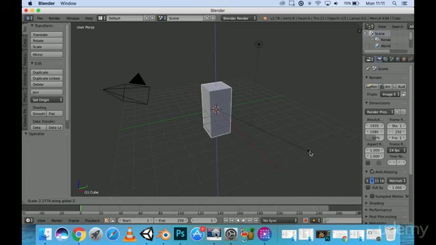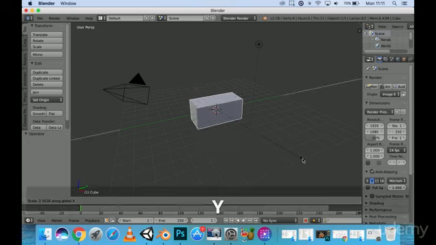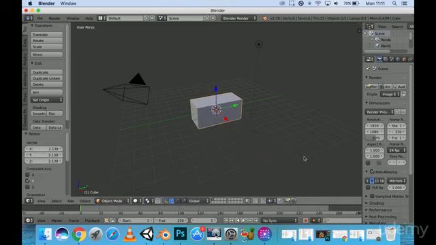Or you want to switch over to the X-axis. You can scale on the X-axis, just simply click X. Or you click Y, and you can scale on the Y-axis. Yeah, there you go. That's how you scale our cube here.